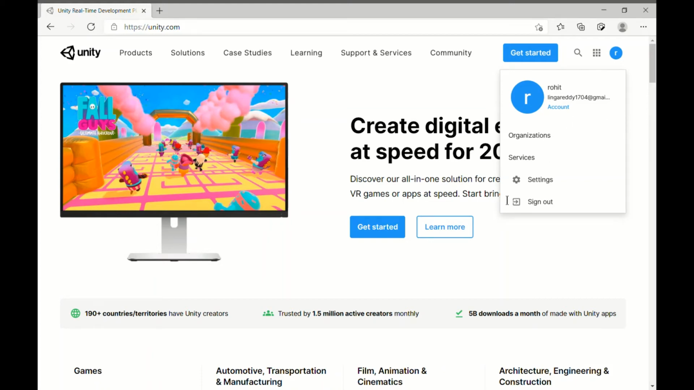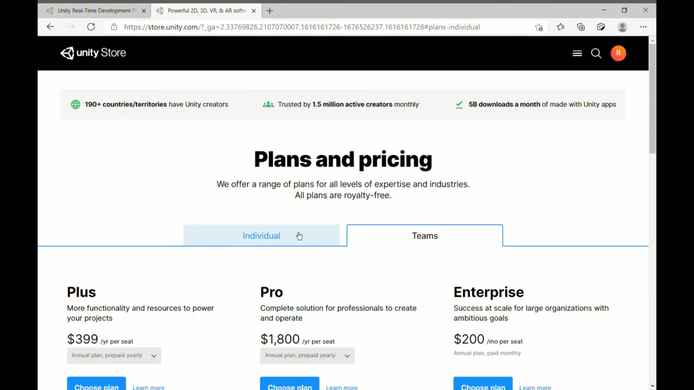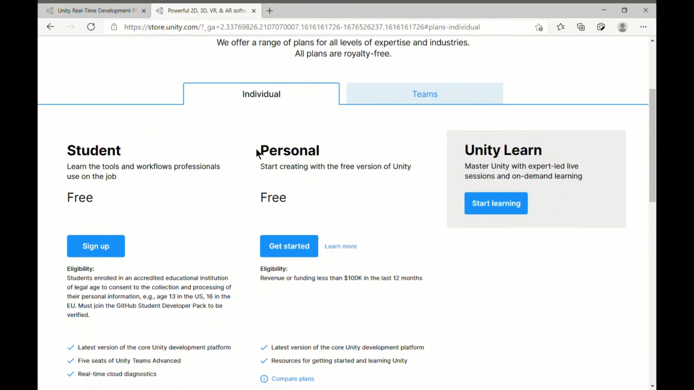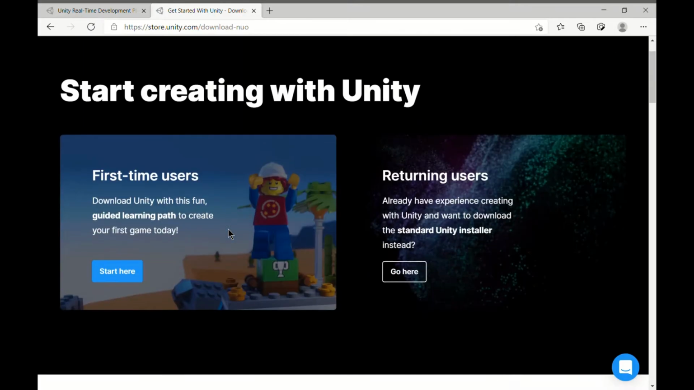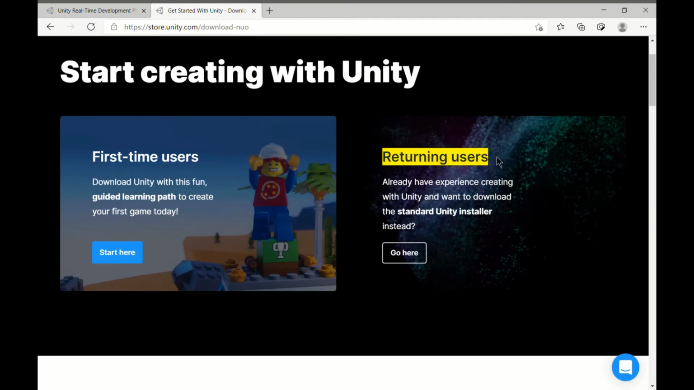After creating an account in Unity, click on Get Started and download Unity Hub in your PC. If you are individual, select Personal Package, and if you are an enterprise, select Enterprise or Team. Check all required tags for installing. If you are a new user, select New User Installation, and if you are a returning user, select Professional Installation.